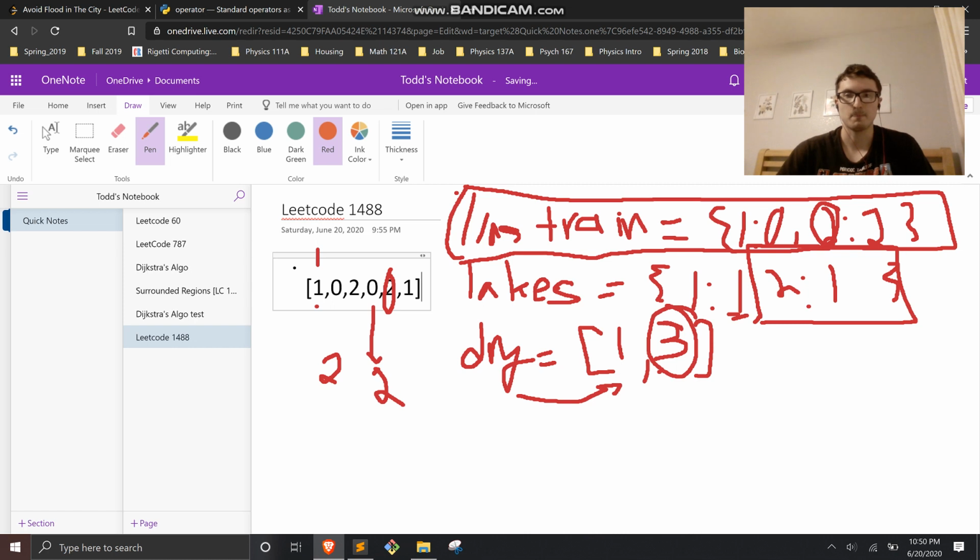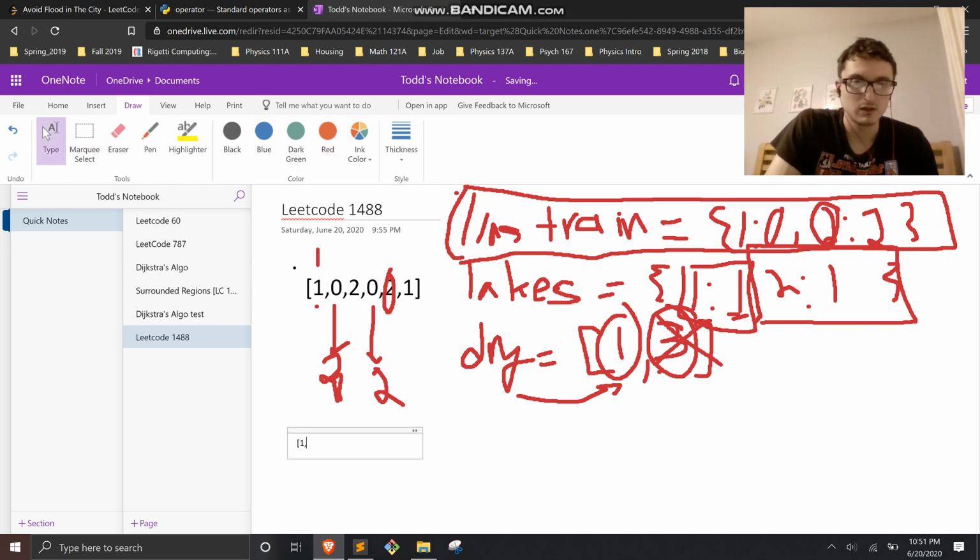And then for this 1, we look and the index is 0, and we pop this out of our dry days, and we say okay, we could use this day to dry out 1. So that works really well for this case, but consider if you have another example.